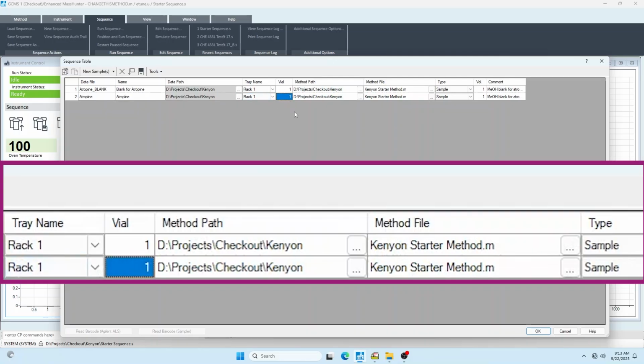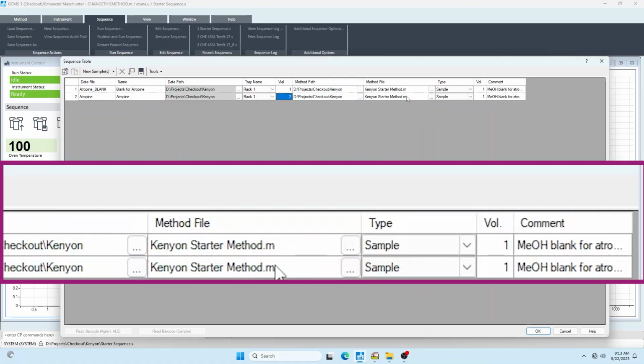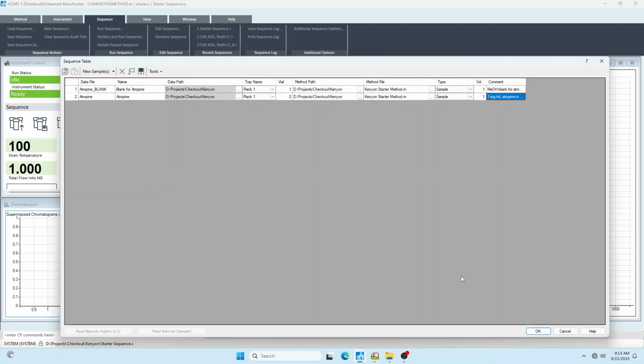All right, so I need to change my vial position to 2. I'm still in rack 1, so my positioning is correct. I'm using the same method for my blank and for my sample, which is what you should do. But I can put a little more detail in here. This isn't a methanol blank for atropine, but I can put in special characters like the slash in mg/ml, which I would never put in the file name. I can put that here, and it should show up in my data file.